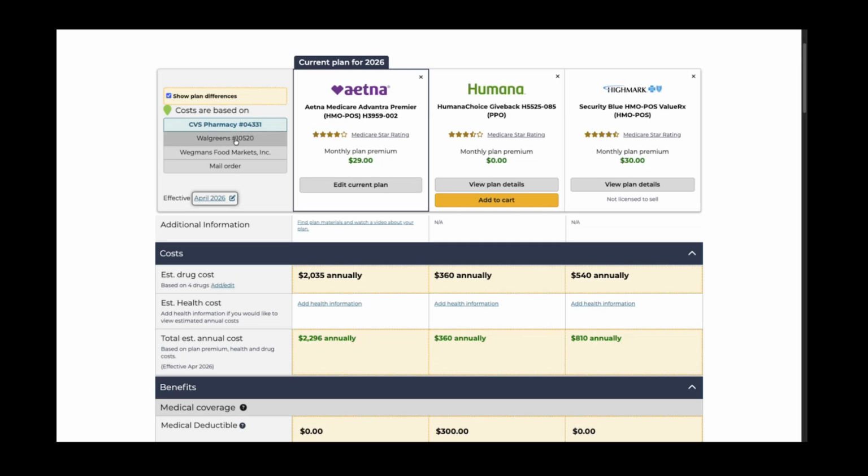We can also toggle now between the pharmacies. We can go to Walgreens. And we can watch these numbers and see if they change. Let's go to Wegmans. Let's try mail order. So we have, again, CVS. The lowest is $360. That's that middle plan. Walgreens, still that middle plan at $360. Wegmans, still that middle plan at $360. Mail order, that middle plan, but $240.